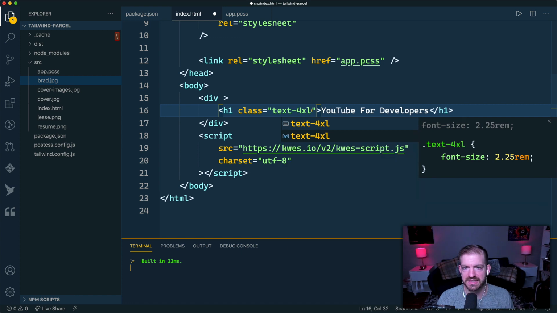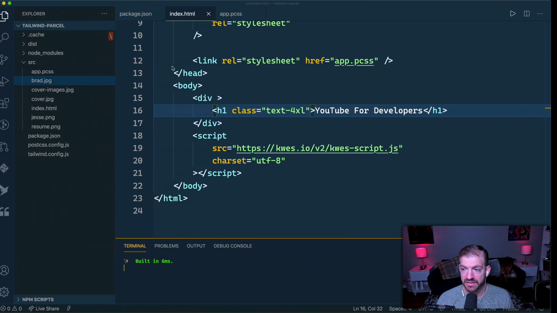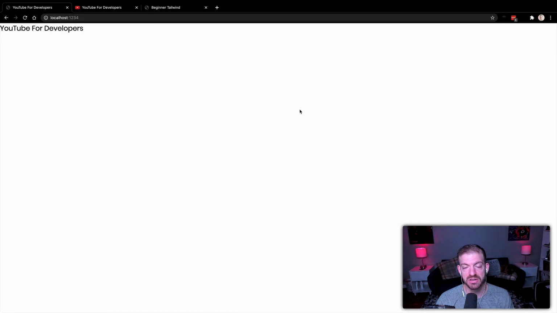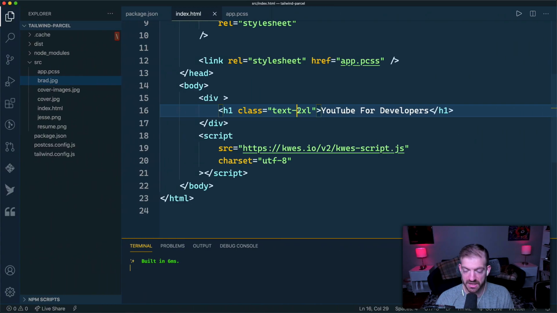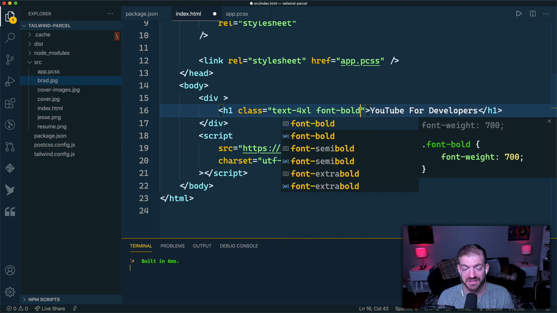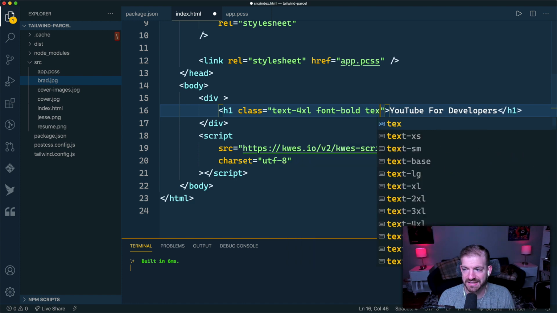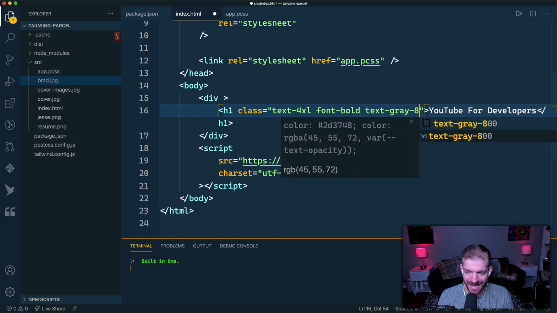And Tailwind has these classes or this kind of like scale for different sizings of things. In this case, I'm saying text to be 4XL. So if we save this, this text will come out to be pretty big. There is 2XL, and then there's medium and large and so on and so on. So we'll start by making this a pretty big piece of text. And usually your H1s are bold. So we'll say font bold. And we'll set the color here to text gray 800.